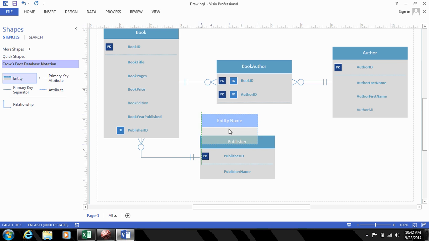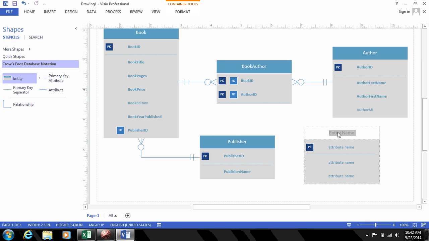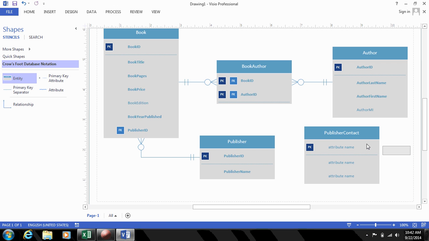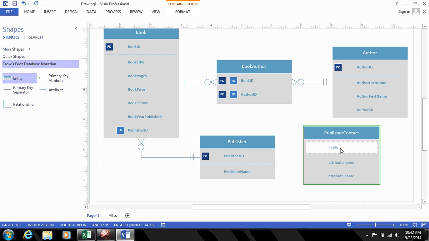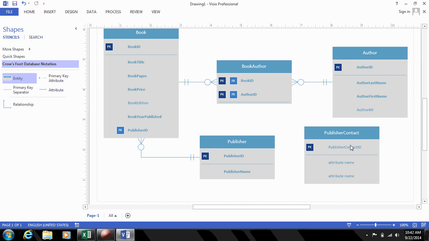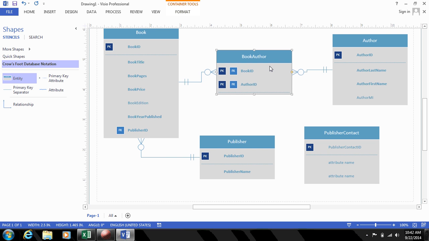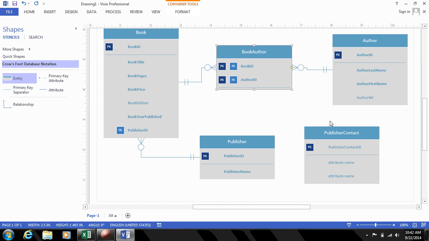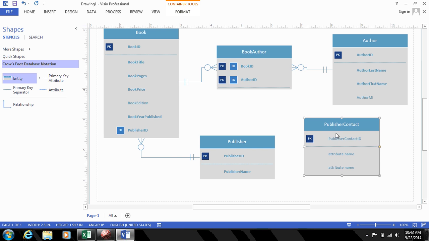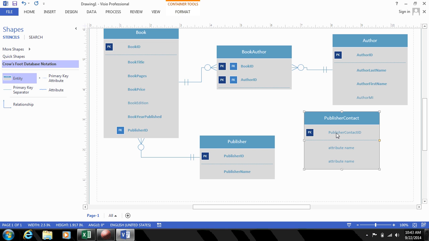So let's create our last entity. We'll call it publisher contact. We can call it maybe publisher contact ID. That's our primary key. We'll just have it be an auto number that Access generates. I'm going to move this table up a little. I want to make a little bit more room for my publisher contact table so I can add more attributes.